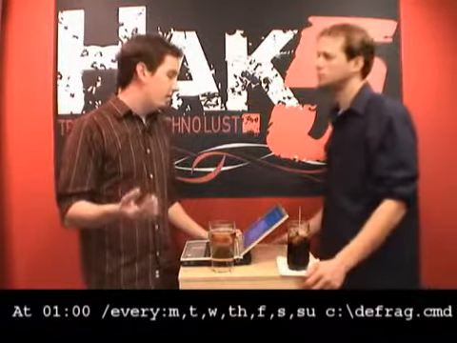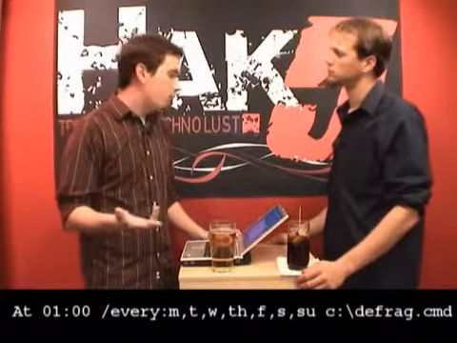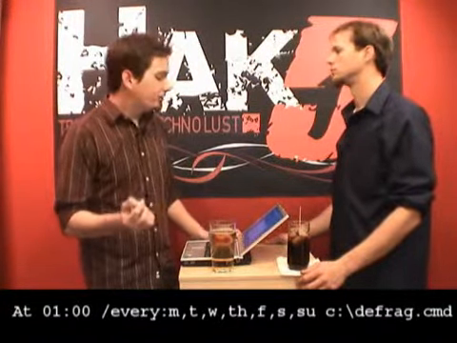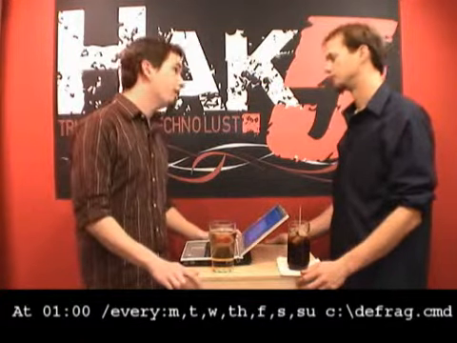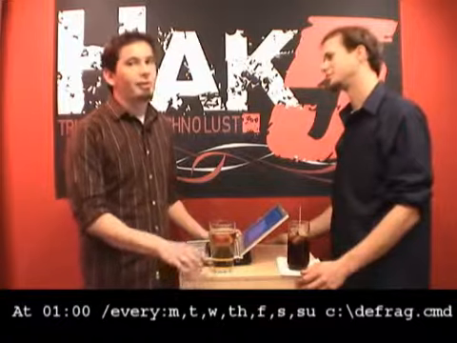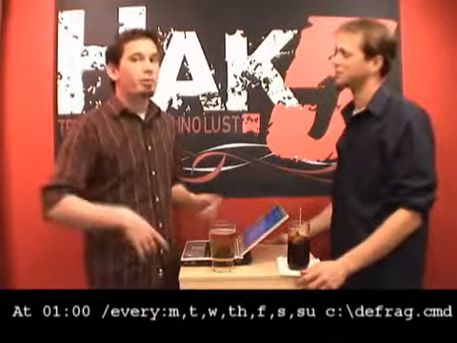Then to schedule that, you want to use the @ command, and that is @ space, in this example, 01:00, that'd be 1 a.m., /every: m,t,w,th,f,s,su space C colon backslash defrag.cmd. So that'll go ahead and schedule it so that at 1 a.m. every day it'll run the defrag.cmd.